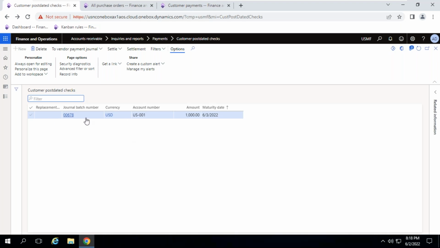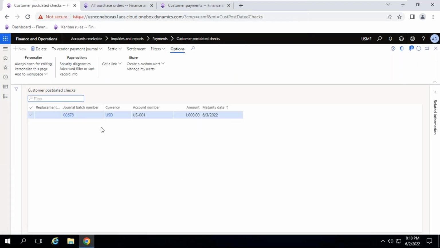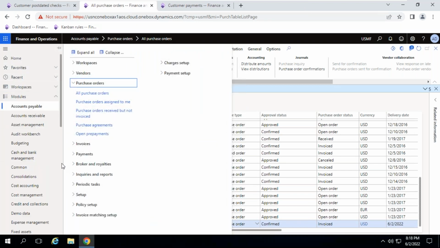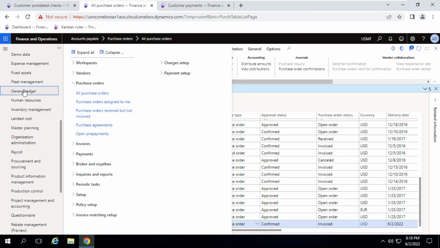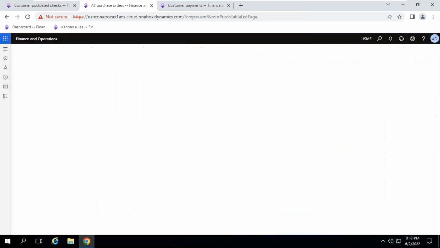Earlier in 2012, this form is not there, I think. Available or not, I don't know. In D365, it is available in the reports. Customer post dated checks, the details and information only you can have. Now, after 2 days or 3 days, when it is cleared, then we can go to general ledger, collapse all, journal entries, general journals, journal entries.